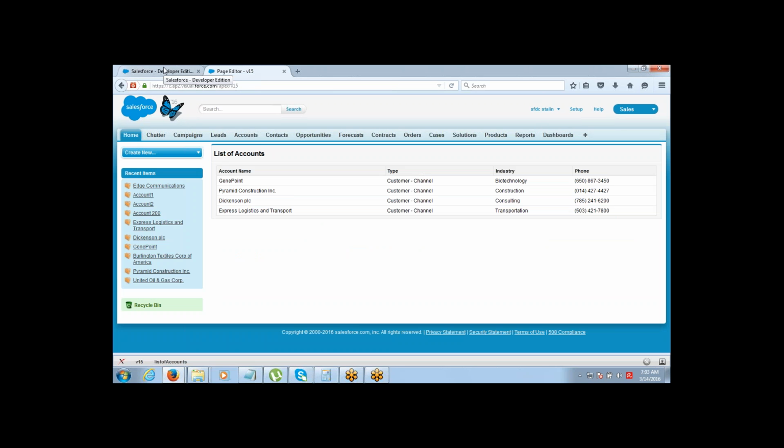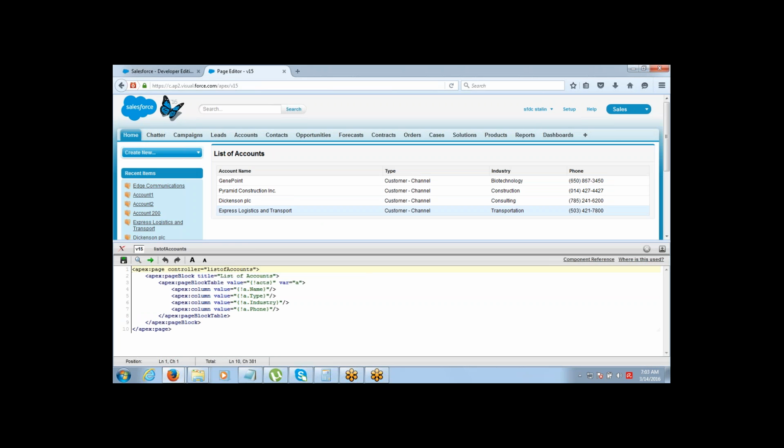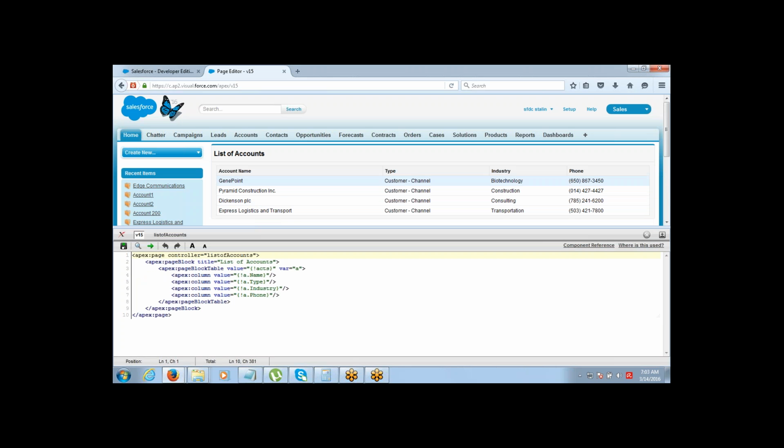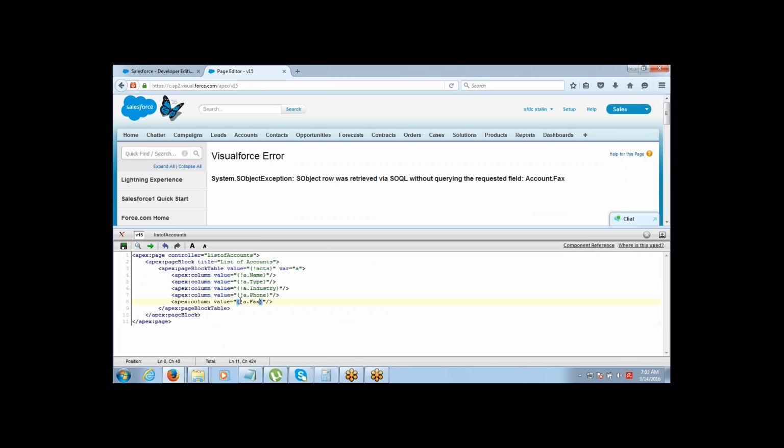Got it? Now on the same table, I've displayed name, type, industry, phone. Let me create one more column. Text column. Save it. I've added one more column called facts, and it has a problem. It throws an error. Can one of you look into the error and tell me what exactly the problem is? What is the issue here?